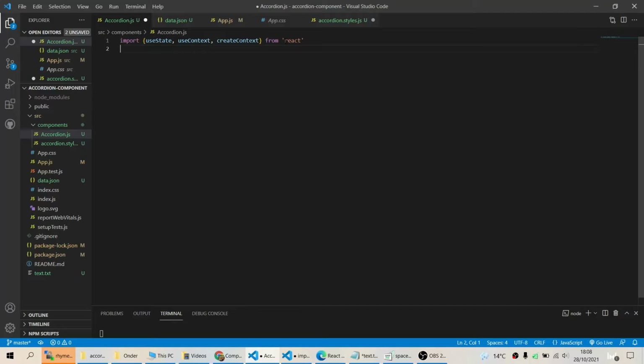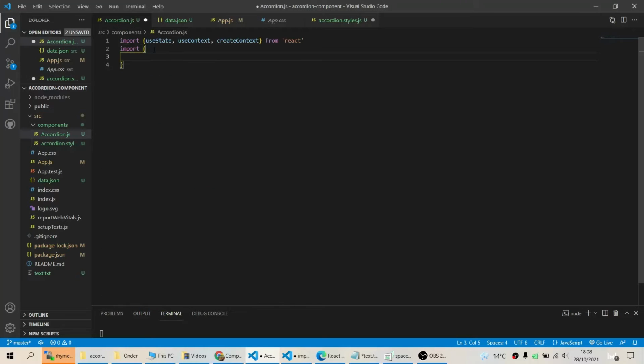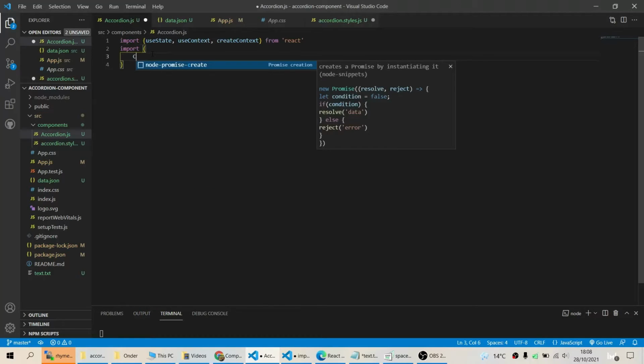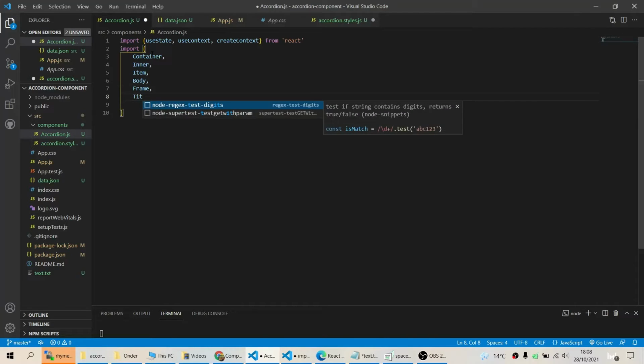And we're also going to import here the components which I made already in this accordion.styles.js. So these styled components. As I say, you don't actually need to have them styled, but we're just doing it to make it look a little bit nicer. So what have we got here? We've got a container, an inner, an item, a body, a frame, a title, and a header.